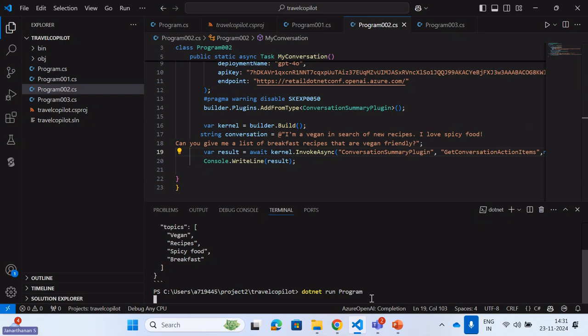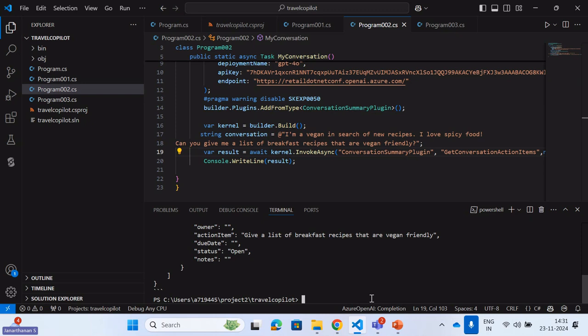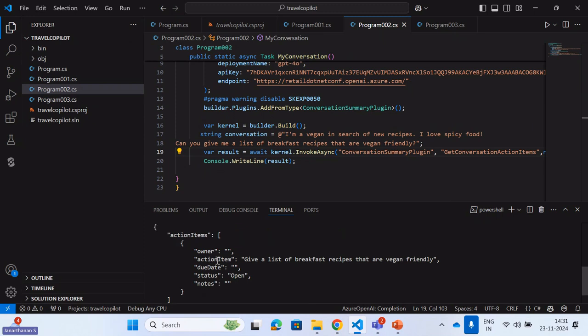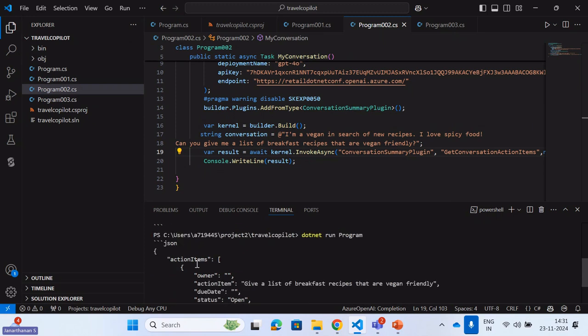So the action I have executed is the conversation summary plugin. From there, what are the action items it has taken care of? Who is the owner? What is the due date? Whether the status is open or not. Okay, you can see the action items.